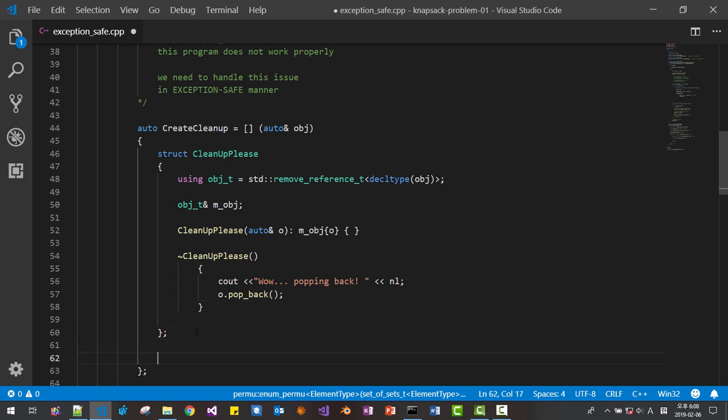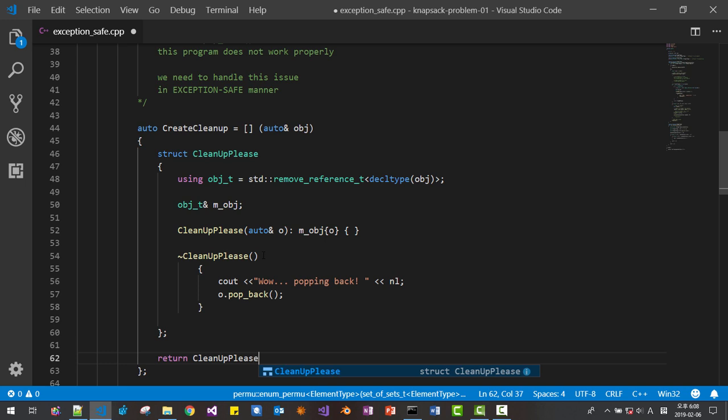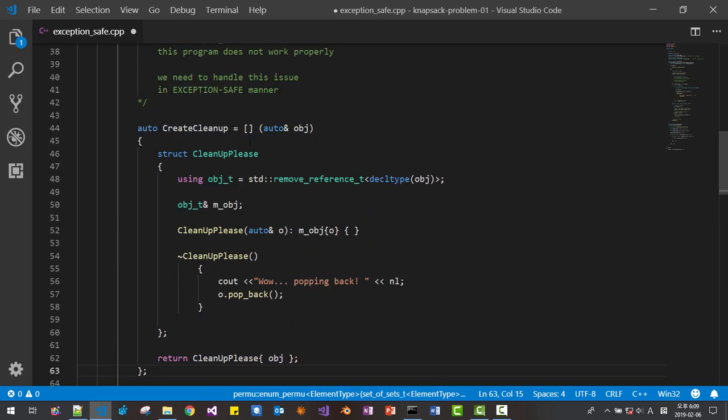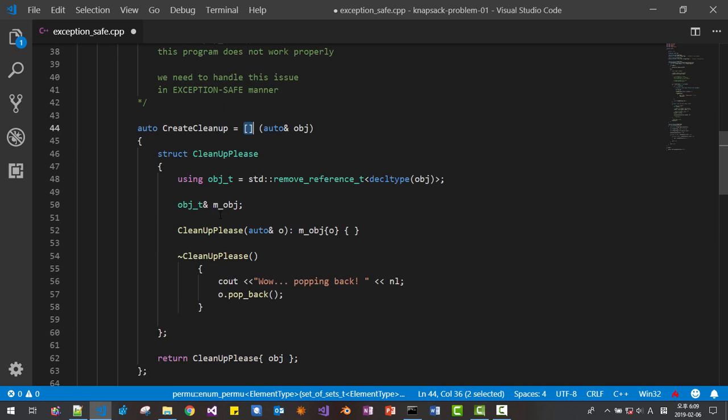Then here, please note that we are inside of a lambda closure. Then we return cleanup. Please note, we are passing this object as a constructor parameter, this parameter here. So we passed one argument like this. We can actually pass it as the lambda capture here also. If we have more complex code, then we can put more parameters.